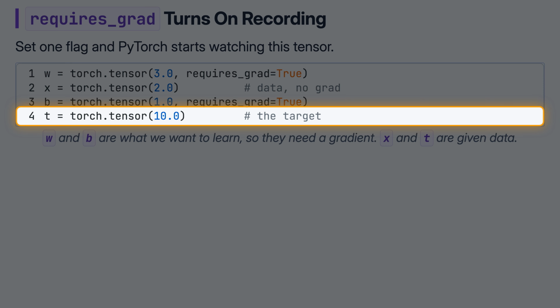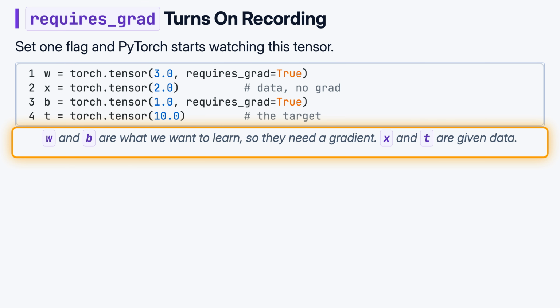And t is 10, the target. It's data too, so no gradient. So the split is simple. w and b are what we want to learn, so they need a gradient. x and t are given data.